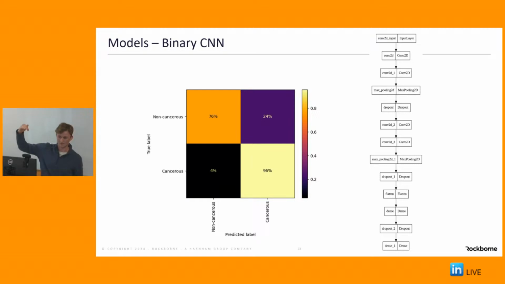So correct values go along the leading diagonal, so the 76 and the 96. But with things like healthcare, it's more important to not give someone a negative when they have a positive. So if someone has cancer and I tell them they don't, that is worse than if they don't have cancer and I tell them that they do, because then they'd just go and get it checked and there'd be no harm done. Whereas if someone had cancer and I tell them they don't, then they won't know. So yeah, that's a real big one to try and minimize.